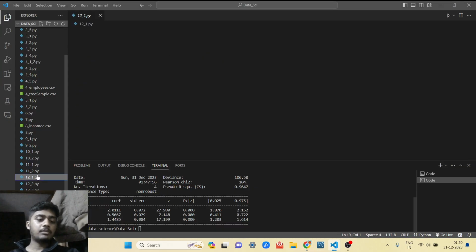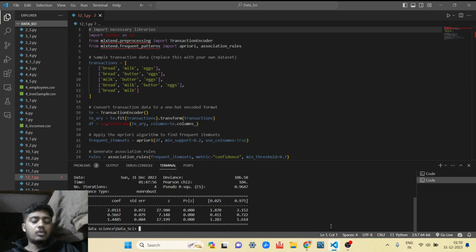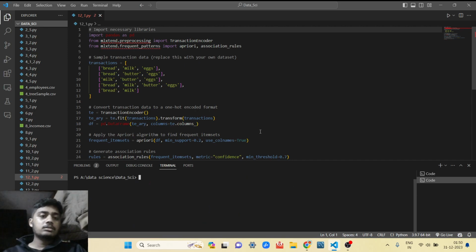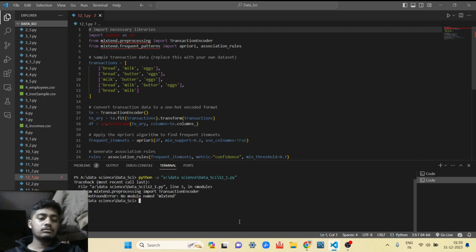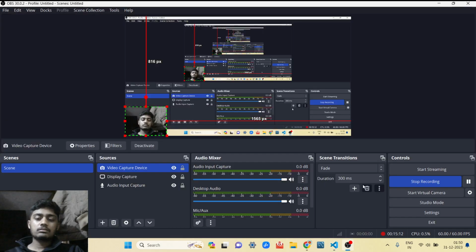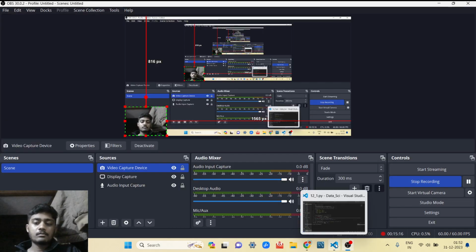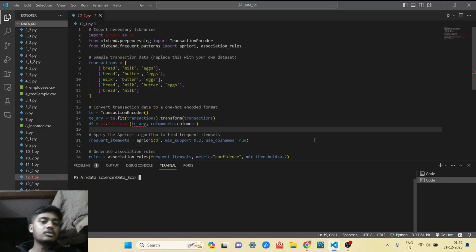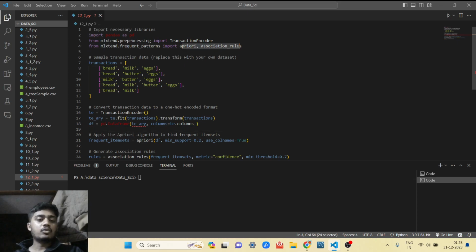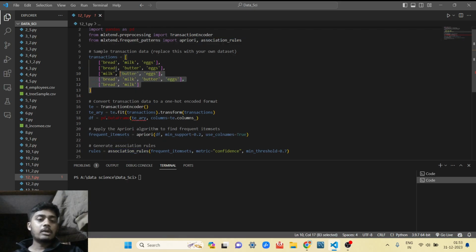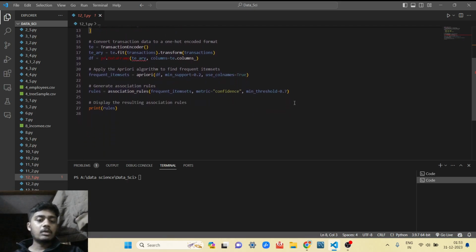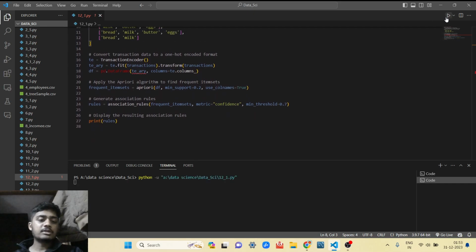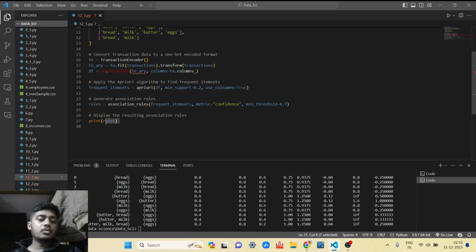So 12.1. Let's clear it out. Now let's see it with an example. Here we have imported the pandas library as well as mlxtend preprocessing and frequent patterns for apriori and association rules. Here we have also given the transactions and datasets. Now let's run the program and see the rules, as we want to print the rules.